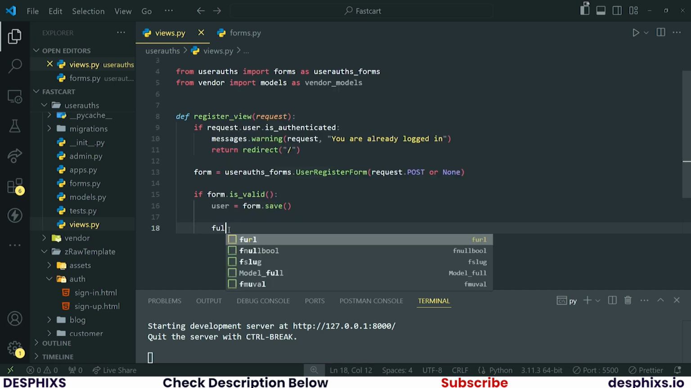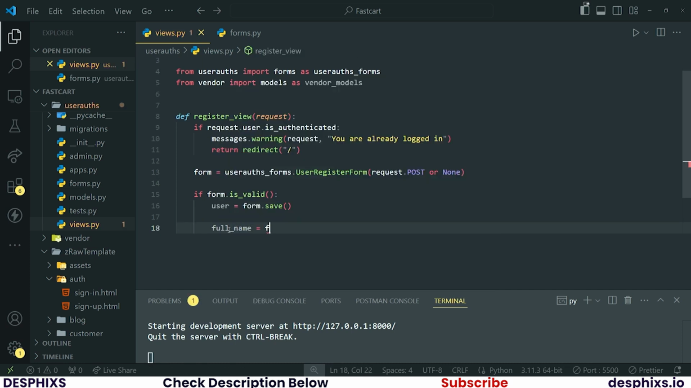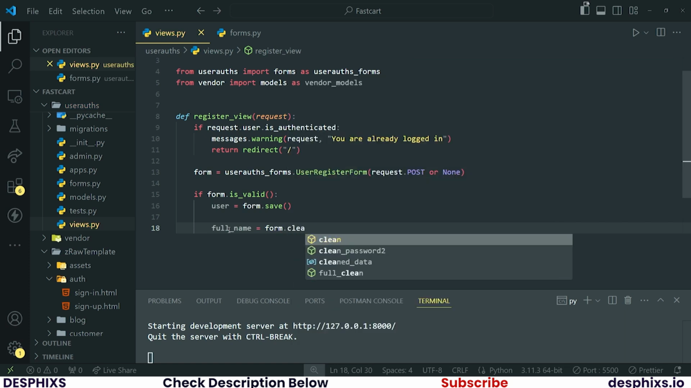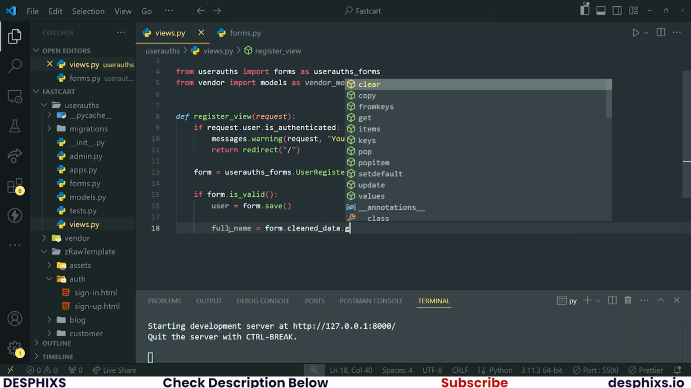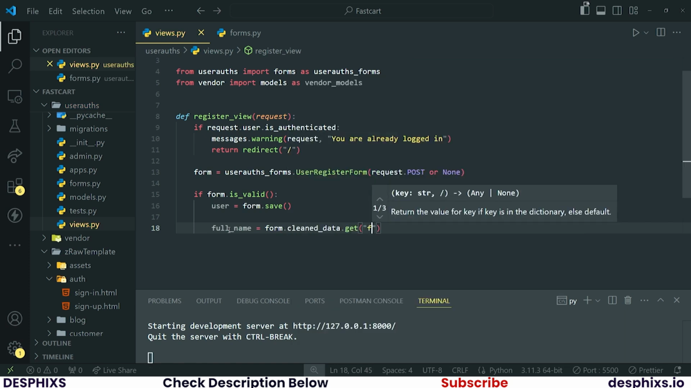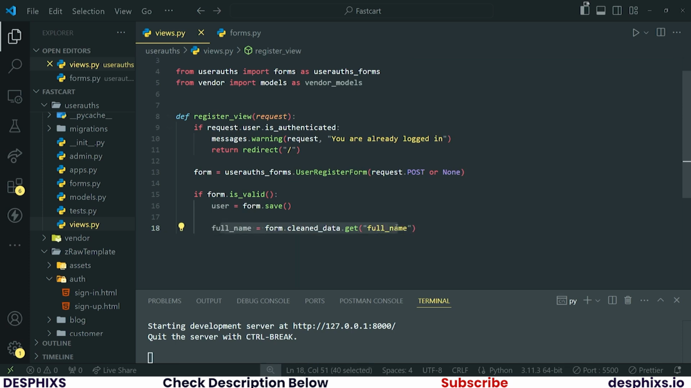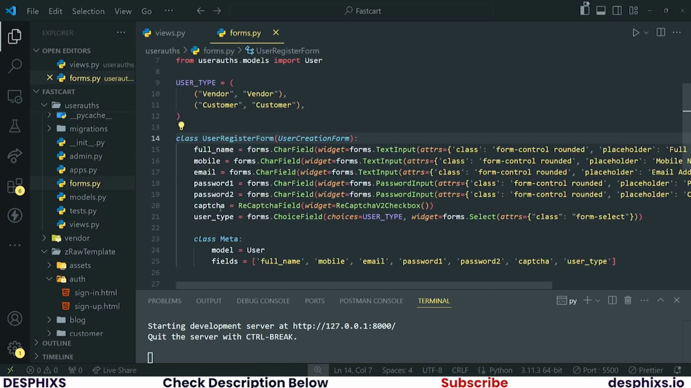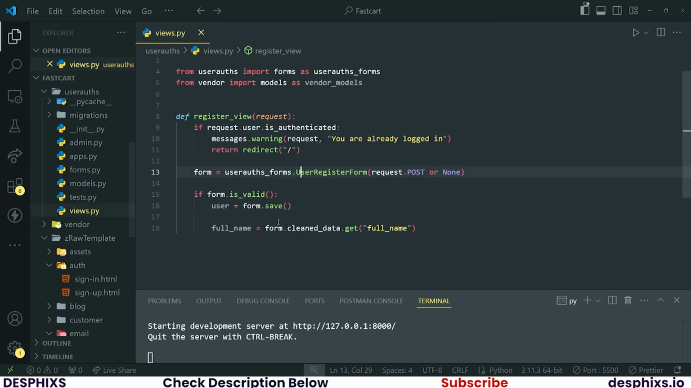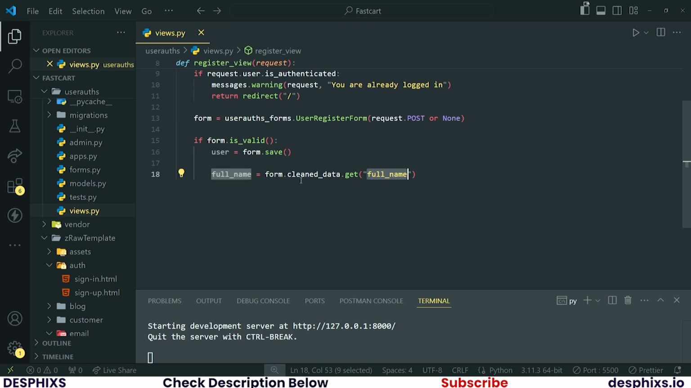So what I'm going to say is full_name should be equal to form.cleaned_data.get, and I want to get full_name. So this is actually quite simple and explanatory. So remember that the form over here stores all these fields in the user register form. That means the user register form holds something called full name, right? We can now say form.cleaned_data.